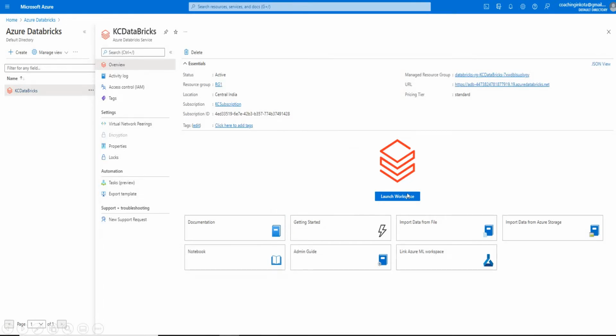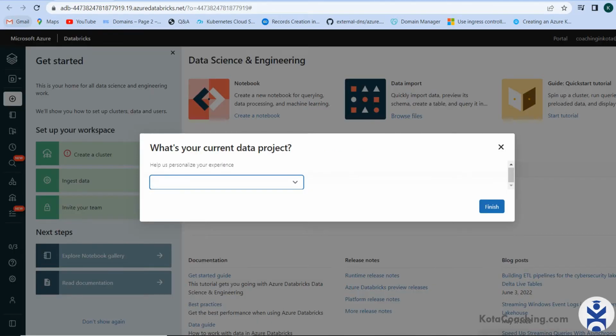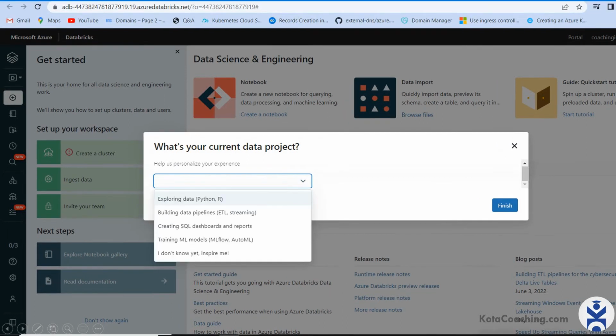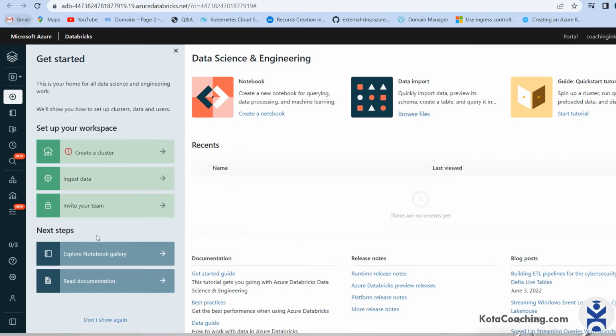Once I click on launch workspace, it will start the sign-in process and a new window will come up. That is actually the Databricks window. Here it is asking me what's your current data project. So I can select the personalized setting that would be the default on your dashboard. If you want, you can select the default setting. For now, I want to select I don't know yet. Inspire me.